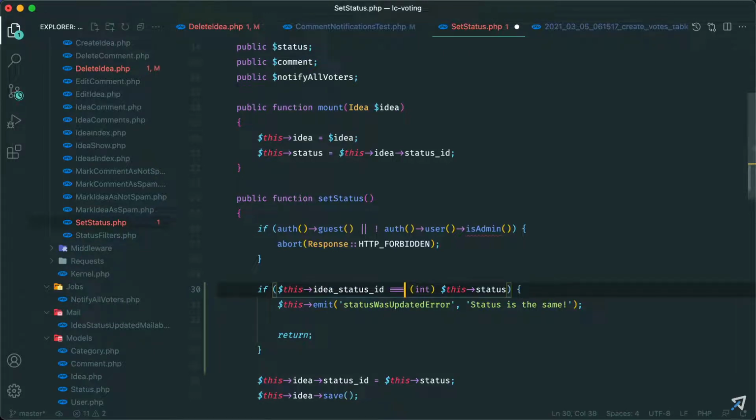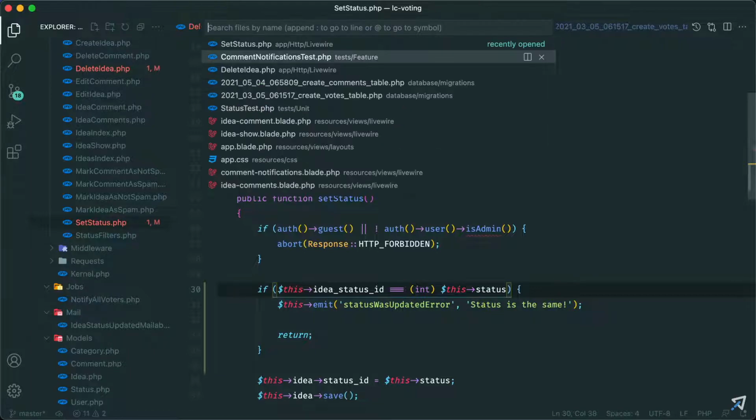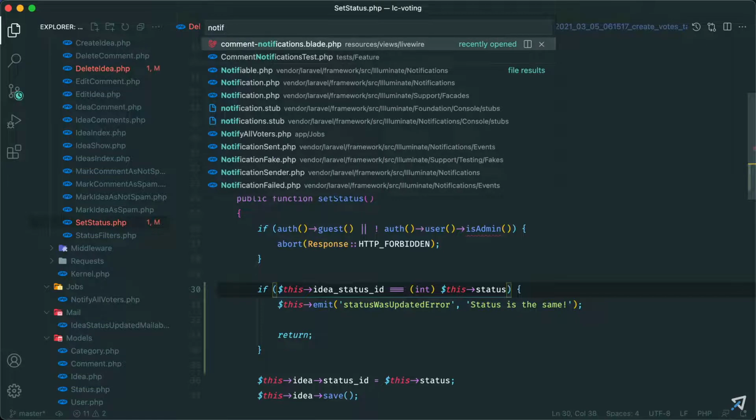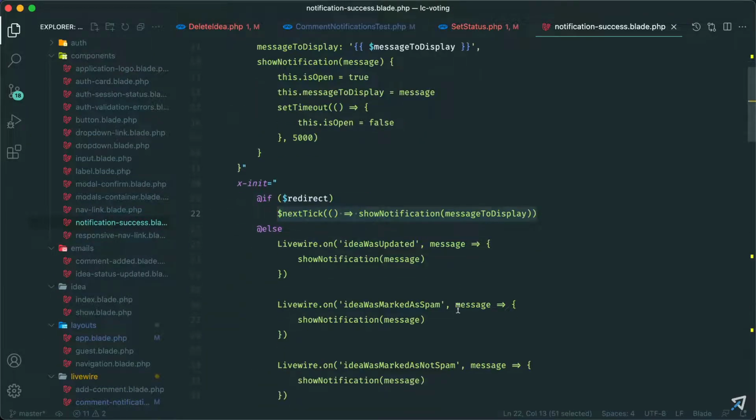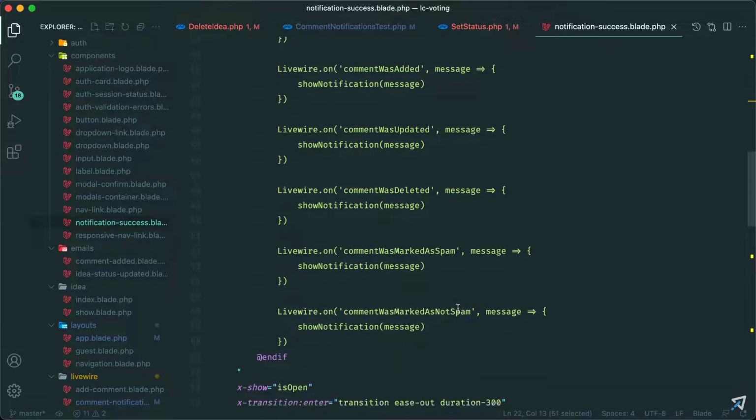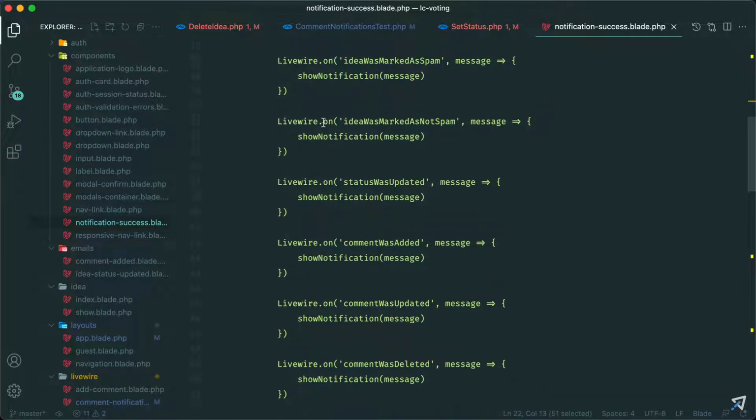So I believe we have to listen for this event. Actually, let's add it first in our, what was it called? Notification success. Okay, so we have to add that new one. So let's put it next to this one here. So status was updated and status was updated error. Okay.